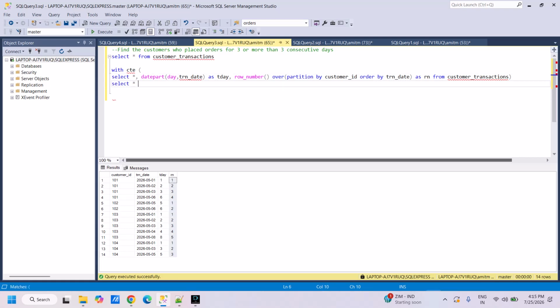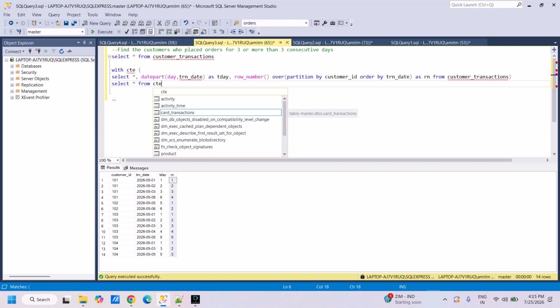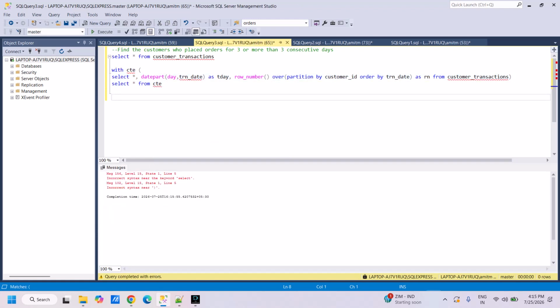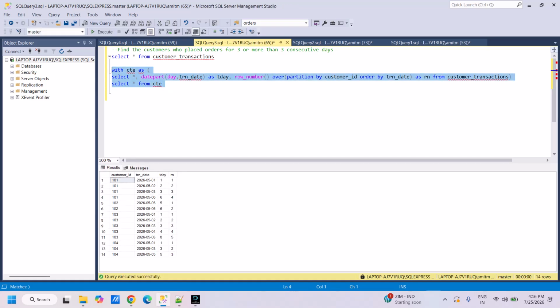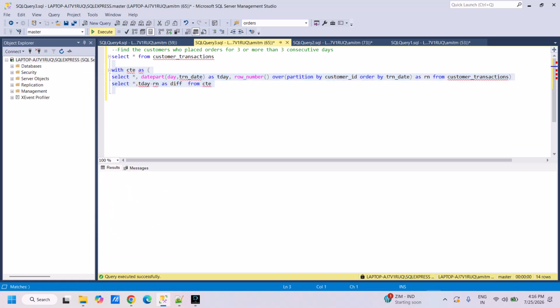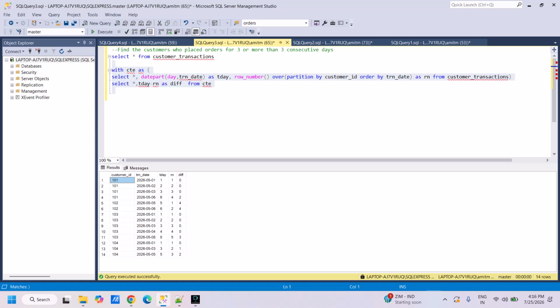So I will put this query in a CTE, and then let's go to our calculation. Select star from the CTE. Okay, this is the output so far. Now here is one important logic which will solve our question. We will just find the difference of this day of the date and the row number, and we will name it difference.